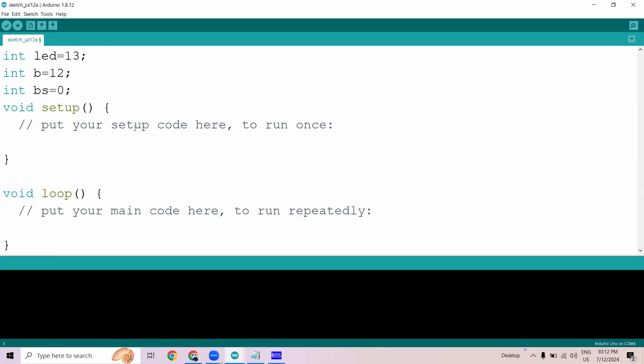So if we try to understand using these two lines, which we understood till now, that LED is connected with pin number 13 and B is connected with pin number 12. So no, this was not the meaning of this line. What I told you, that LED is a variable which is initialized with 13 and has the data type integer.